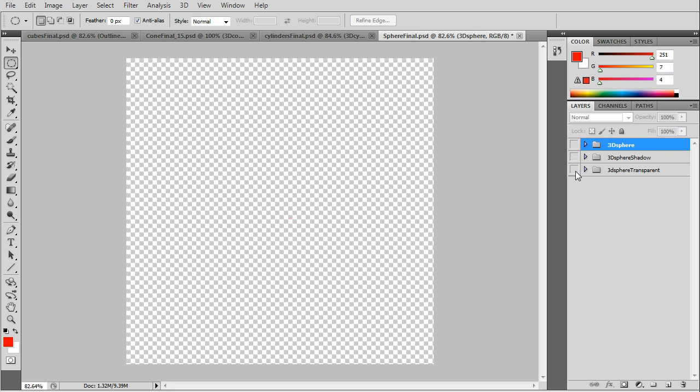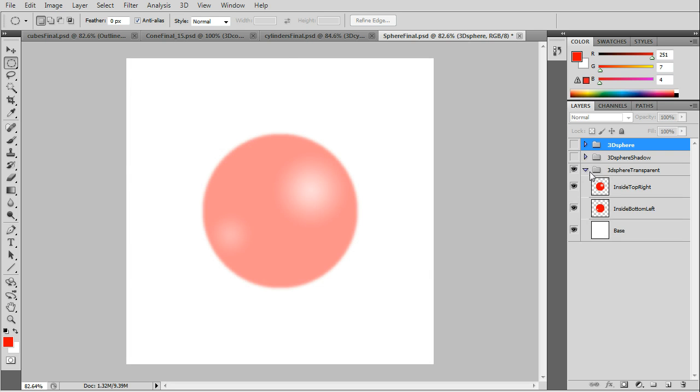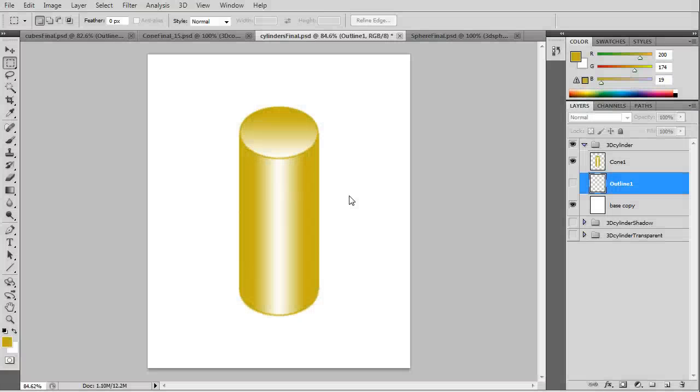Let's close this group and go to the transparent example. And it's just two layers, one with a larger radial gradient and the other one with a smaller one, and bringing the opacity down on both of them until it looks just about like this. It looks like the light is going through it at an angle.